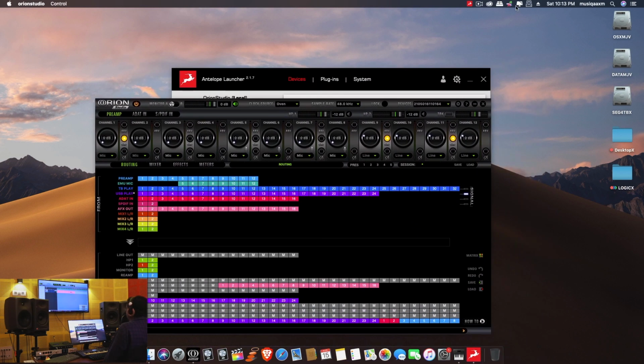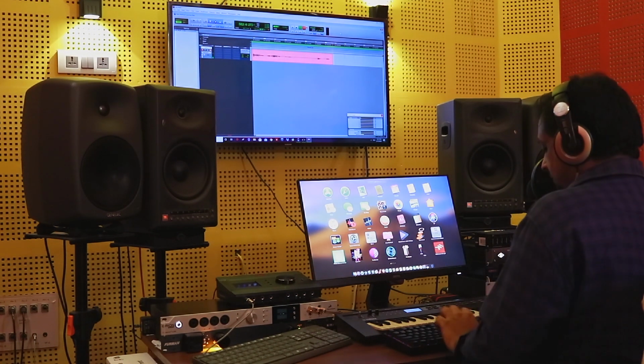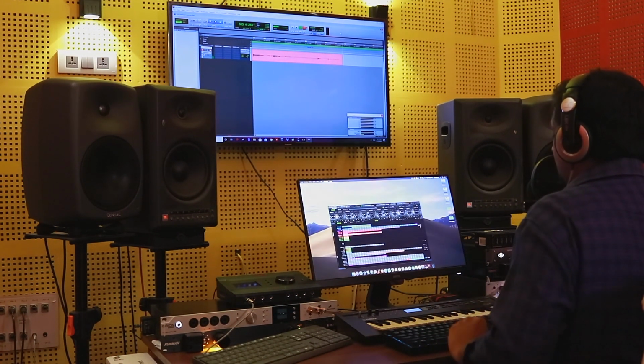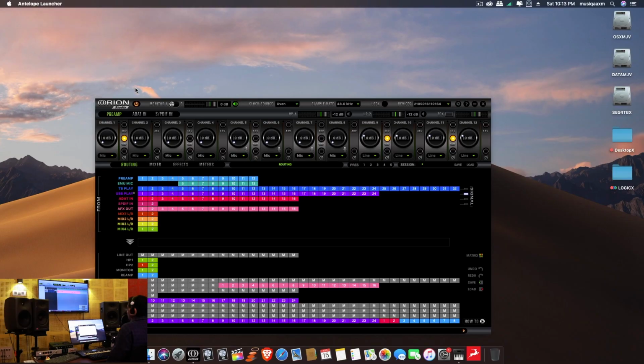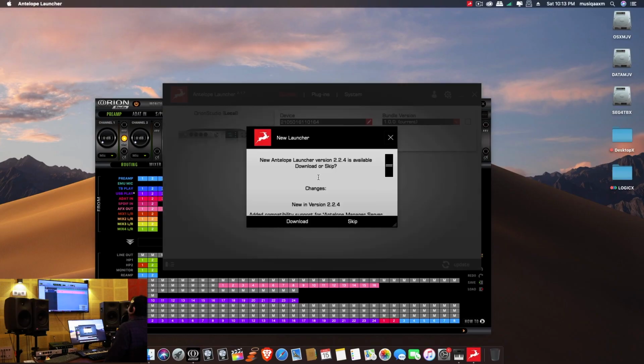Now I'm going to connect the internet. I will close this and start it once again. Yeah, it's checking for the update. Yeah, we got the message. The message is not annoying, but if you connect to the internet, or if you disconnect and reconnect, sometimes this message will pop up, new launcher update, but you can skip.